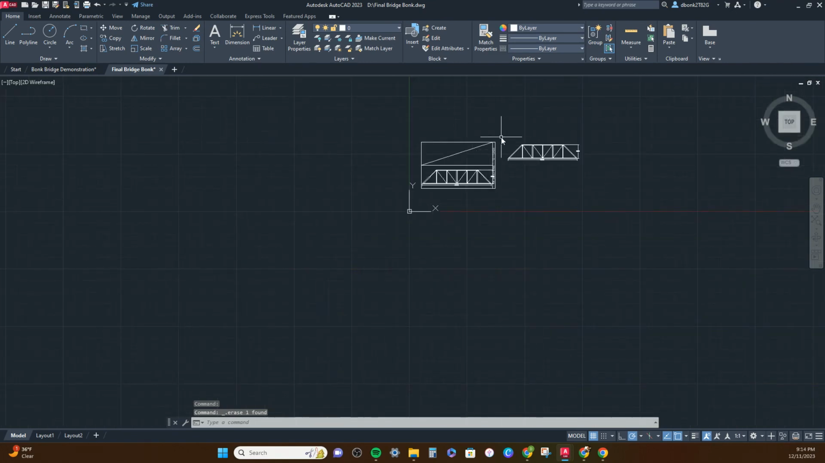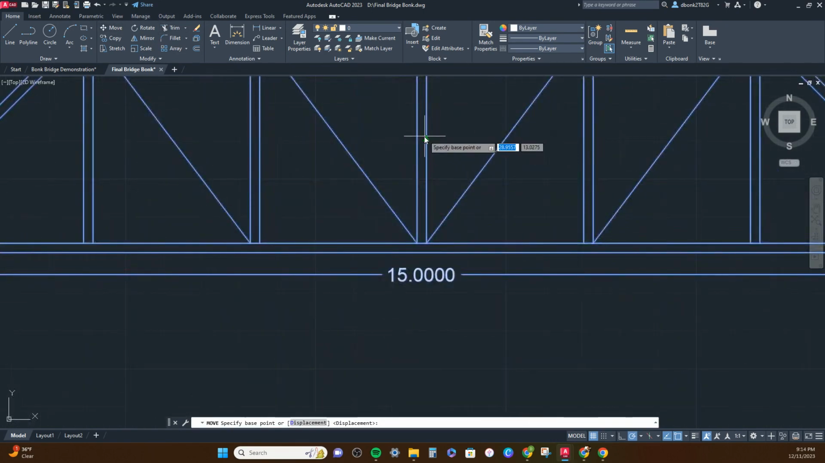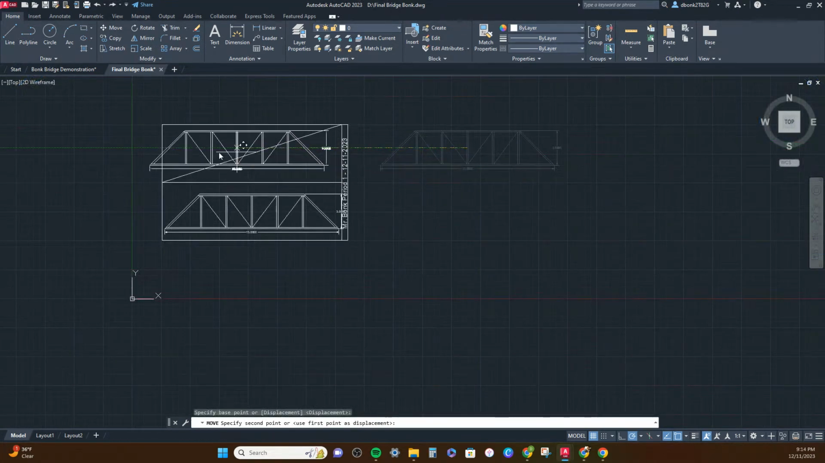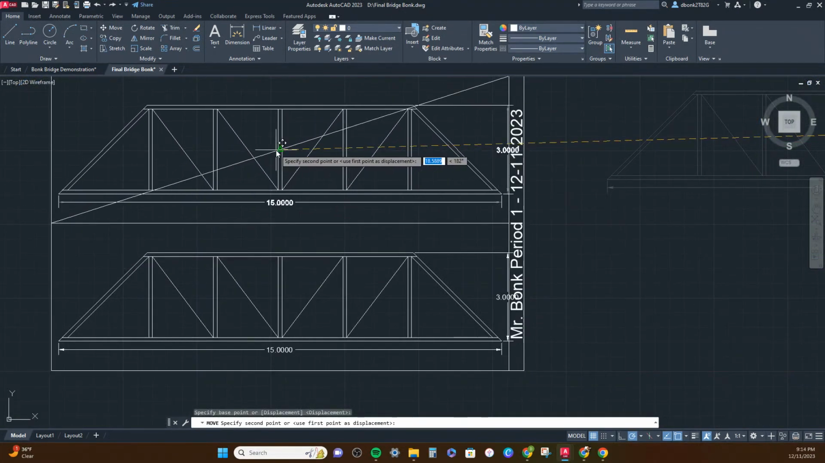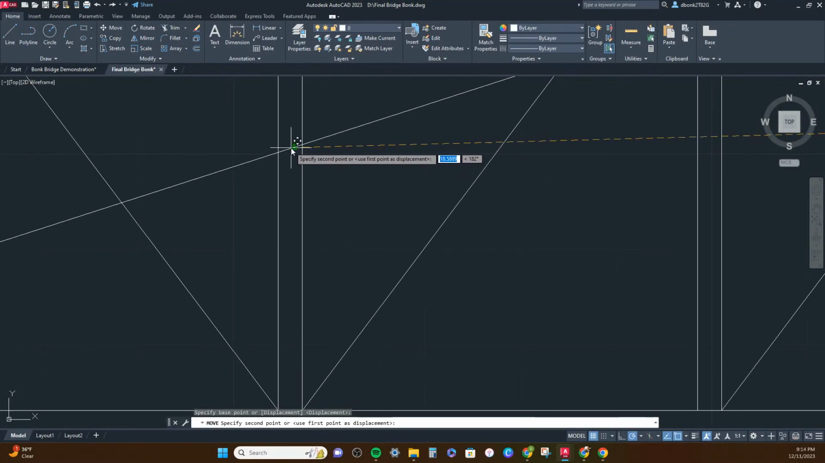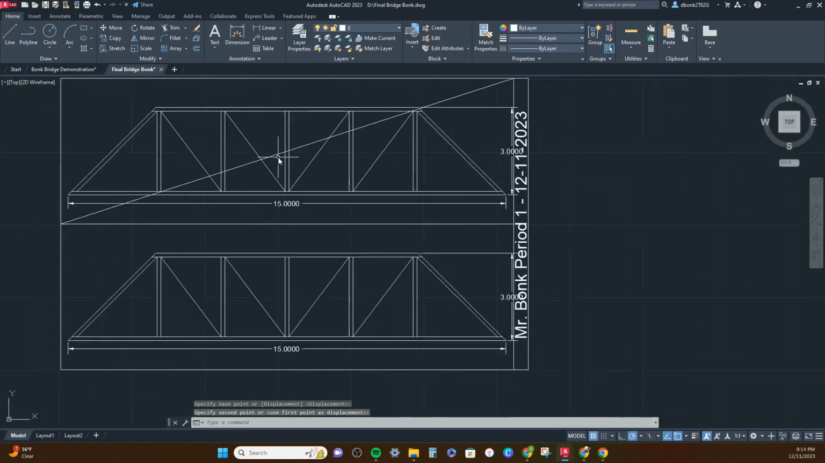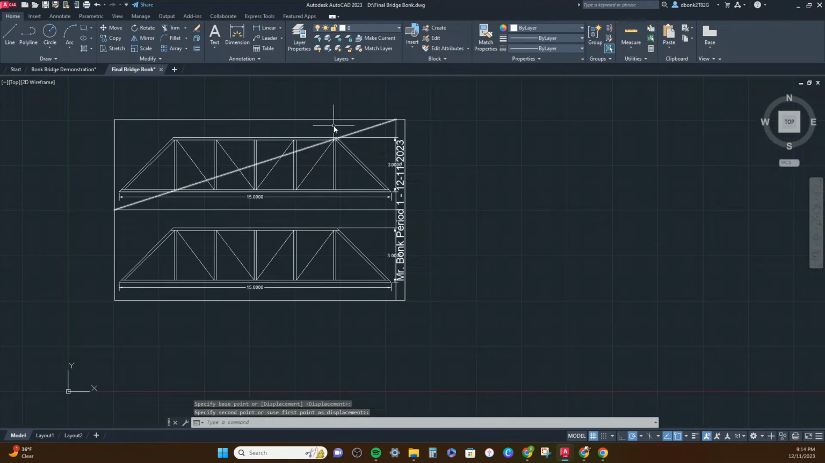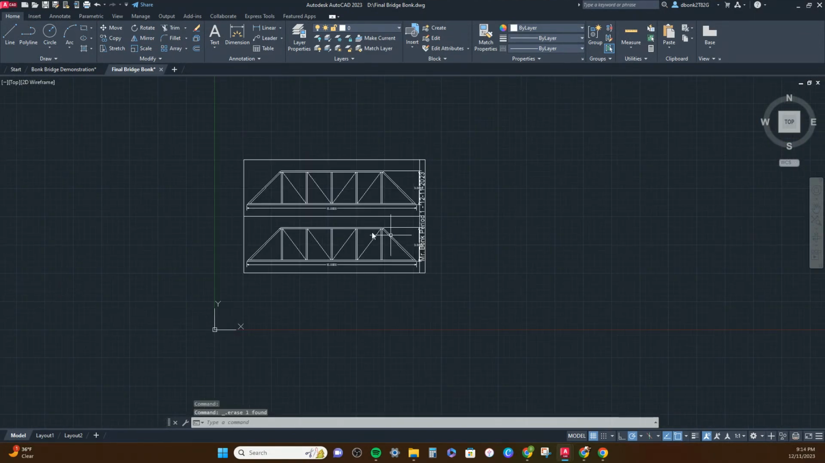Same thing over here. Click one side, let go, click on the other side, hit move, grab it from its geometric center here, which is in between those two parallel lines. And then you want to zoom in and get right over that triangle with that intersecting line. Click, boom. Now you have two perfectly placed bridge walls when this is all said and done.